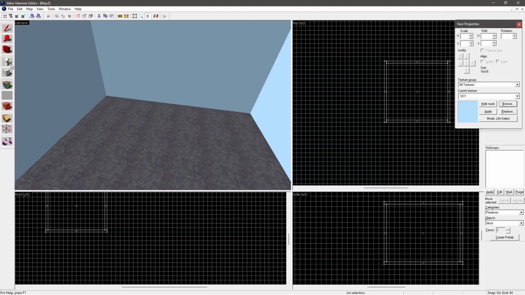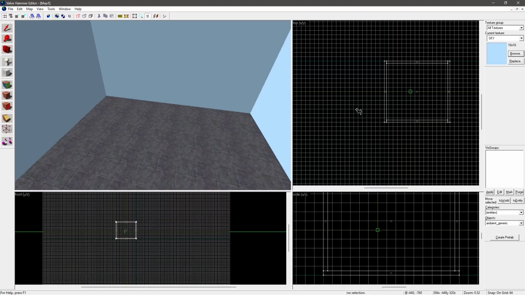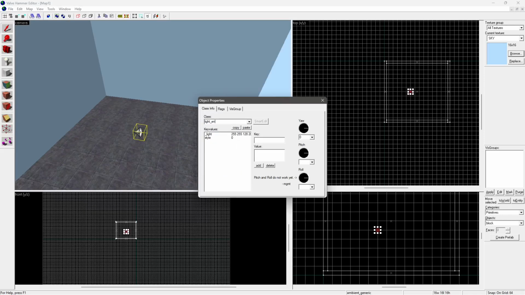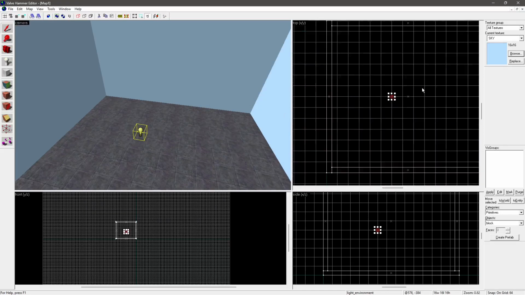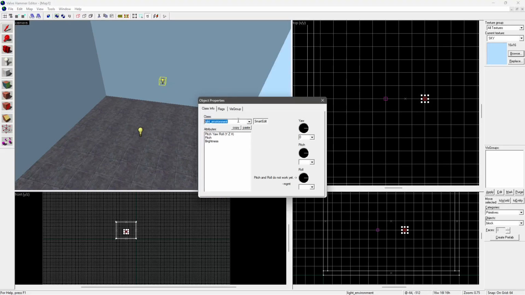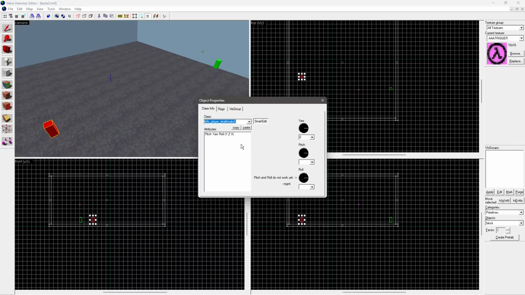So the next thing, select entity and click somewhere on your map, press enter, and we have this entity. So click alt enter and change it to a light environment. And then you're gonna shift, click and drag to duplicate this entity, alt enter, and this is gonna be an info player start. Shift, click and drag to duplicate this entity, alt enter, info player deathmatch.